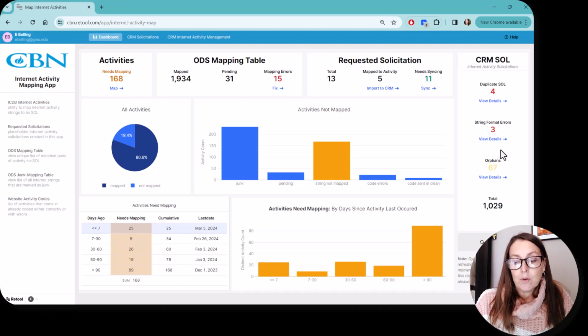3 that have string format errors. If you want to see the details, it'll show you which ones they are. Somebody with access to CRM is going to have to go up there and fix them. There's 2 pairs of duplicates that need to get fixed, and again, that will have to be done up on CRM. And there's 67 that have been created, but they've never been mapped to an activity. So if you want to look at the details there, maybe they need to get deleted. They're not necessary. All the details for that are here.